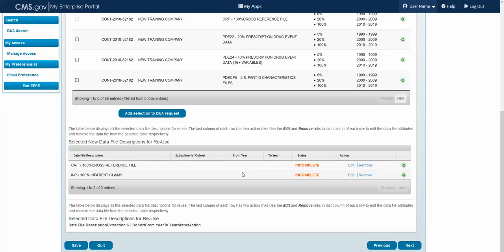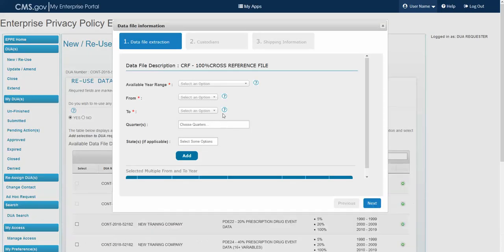Use the Edit link for the first file in the table to begin the setup process. Choose the available year range from the drop-down. Pick the from year and to year from the available year range. Select quarters and states if applicable. Select the Add button and then Next.